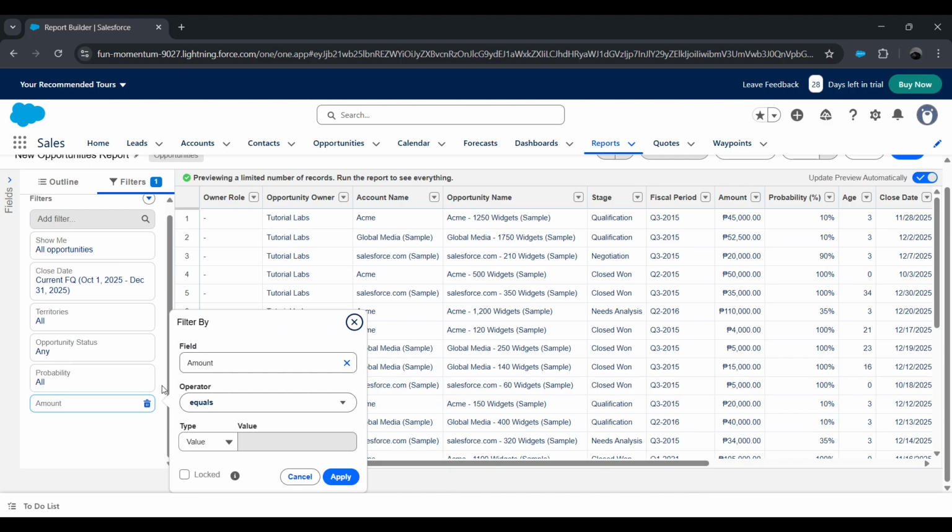Once you've selected a field, a new filter row will appear with three key components. First is the field name itself, like amount or status. Second is the operator, which defines how the filter works. You can choose options like equals, contains, or greater than. Third is the value field, where you'll enter the specific value you're filtering for. After filling in these details, click Apply to activate your filter.